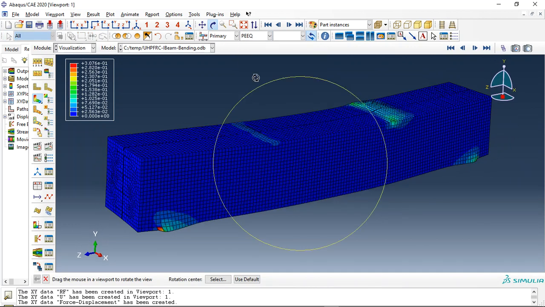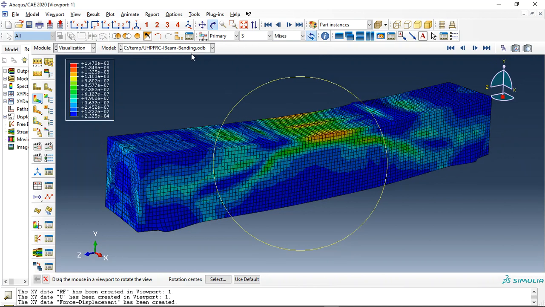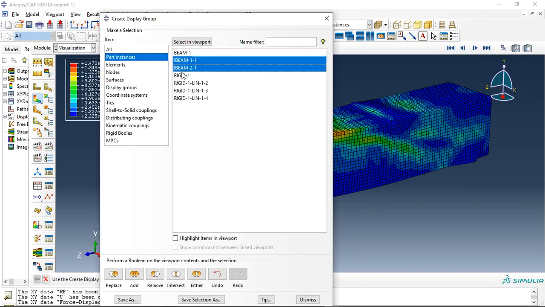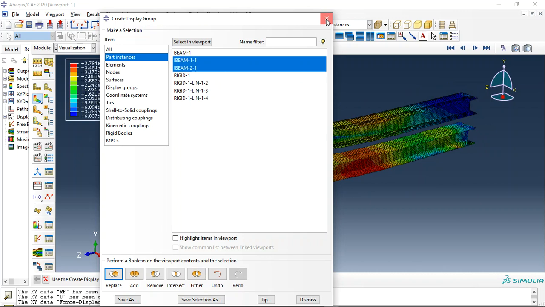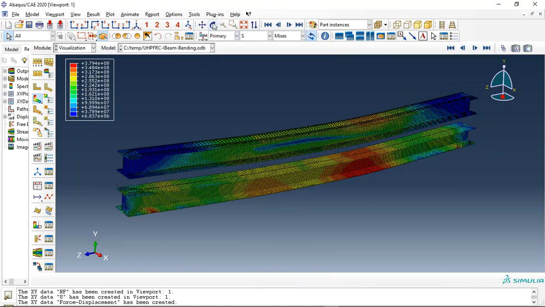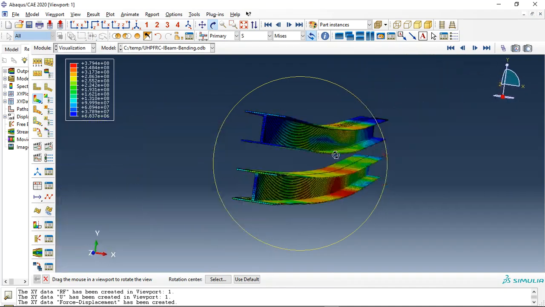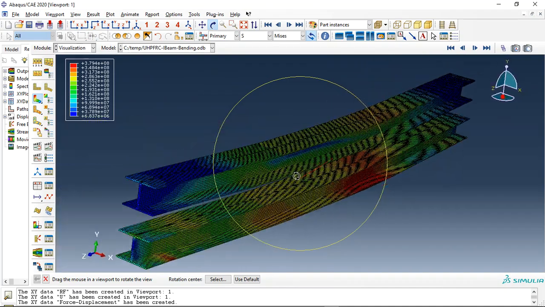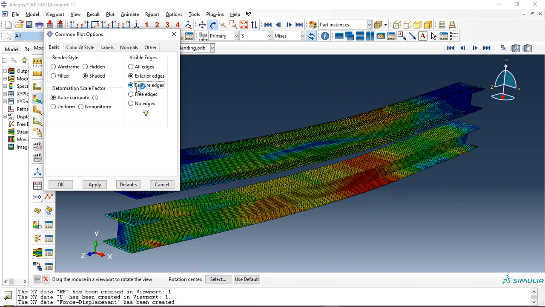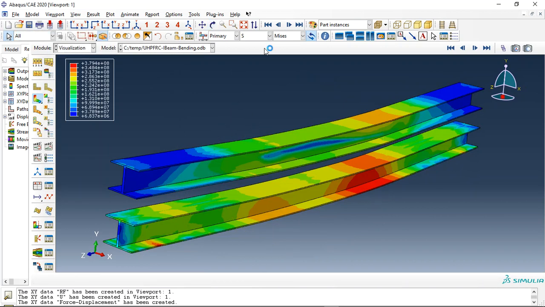And plastic strain or anything else, you can get anything else. Let me replace the two I-shaped beams. You can see that here, the I-shaped beam here. This is the deformation of these two. We can make it here feature edge to have a better view.